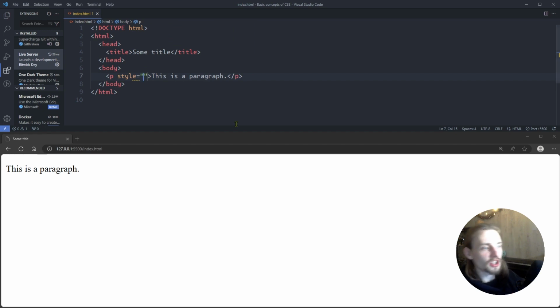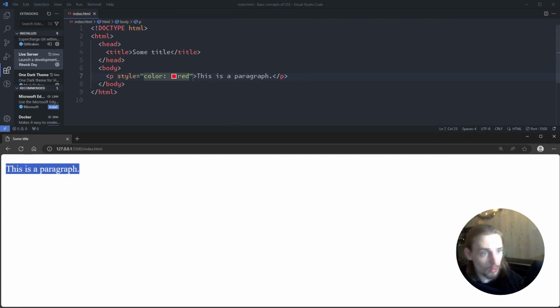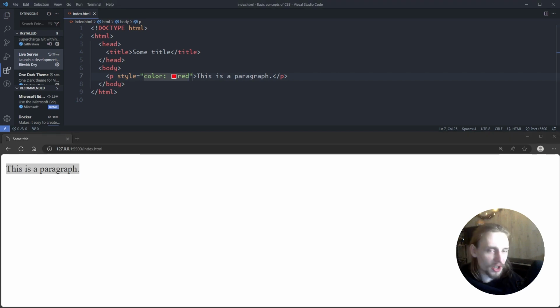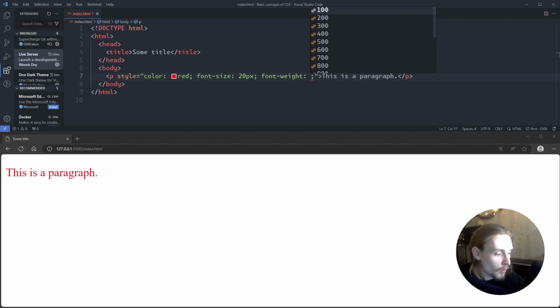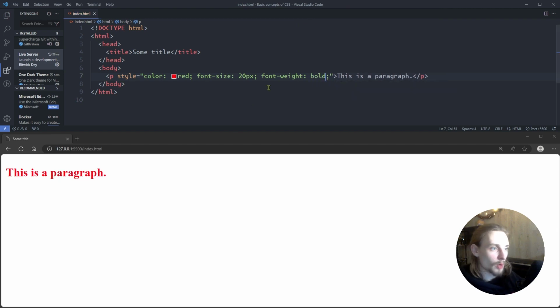This style attribute can contain any CSS property. For example, we can add the property color with value red, and now our paragraph will be red. And also, the style attribute can contain multiple CSS properties separated by semicolons. For example, let's also add the font size property and set its value to 20 pixels. And now let's make the text bold. To accomplish that, we can use the font weight property with bold as value.